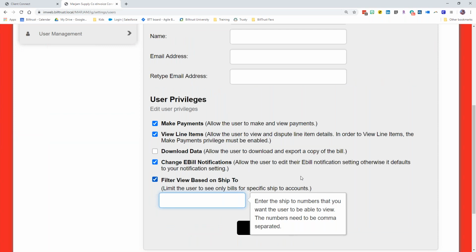Once they save, the email address on file is going to get sent an email with a link to confirm that they are, in fact, who they say they are. And then the system will ask them to set up a password and then create 3 security questions and answers in case they ever forget their password.